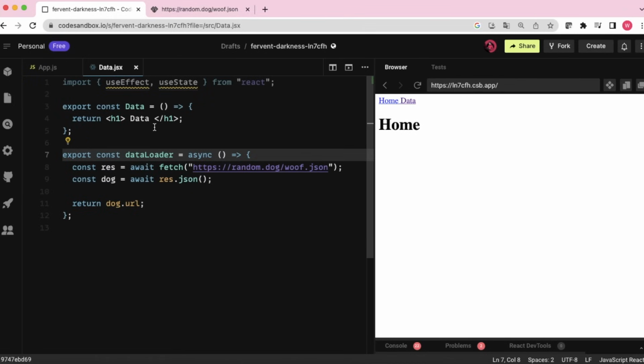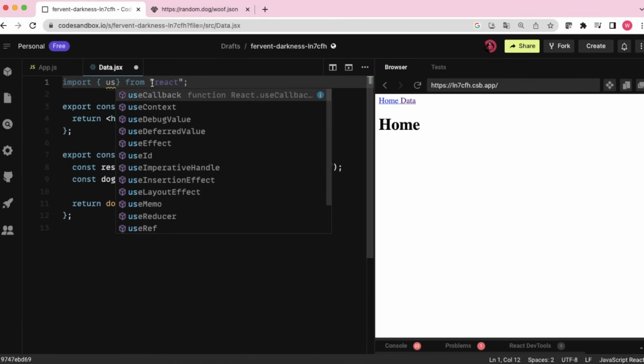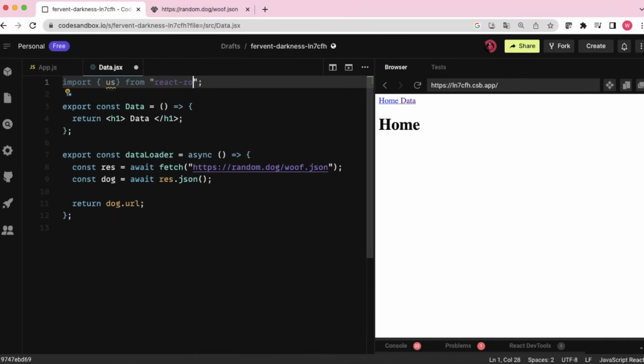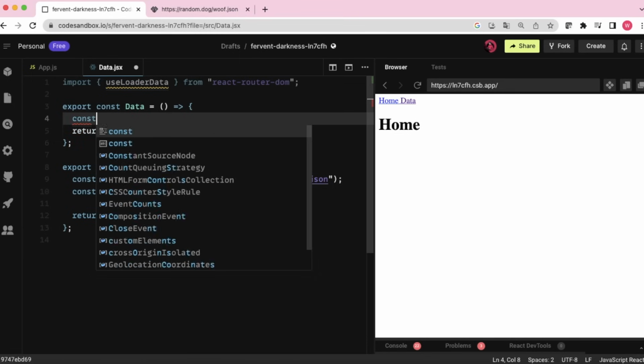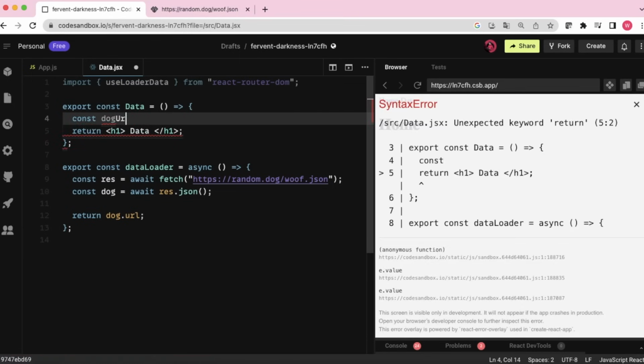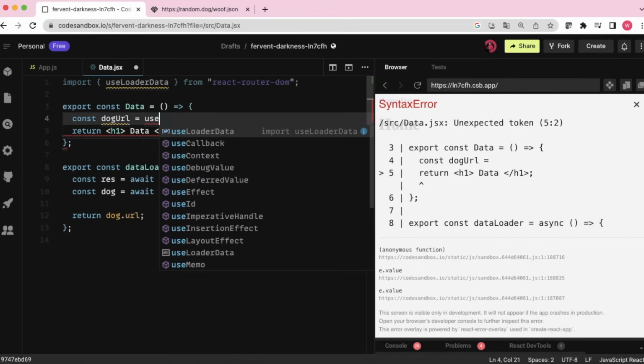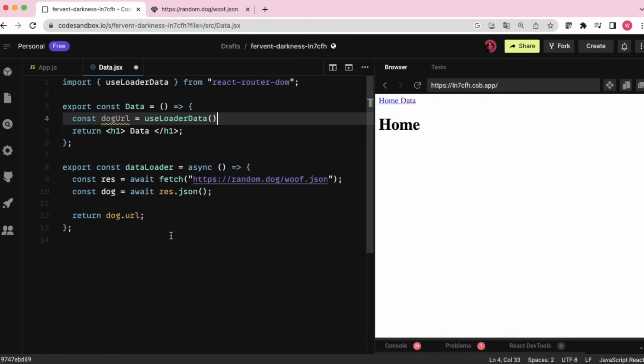Now, what I want to do is access this data, but how exactly will we do that? So to access this, what we do is we come over here at the top, and remember, now we don't need to use a useEffect or a useState. It simplifies a lot for us. We actually import something from React Router DOM, which is a hook called useLoaderData. And the useLoaderData is really simple because we know what the loader data is, right? It's whatever we returned over here. So if we want to grab the URL, all I have to say is dogURL equals useLoaderData.